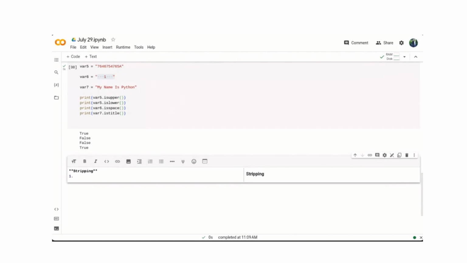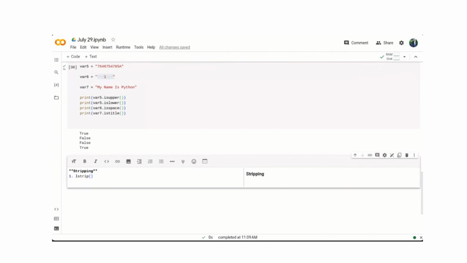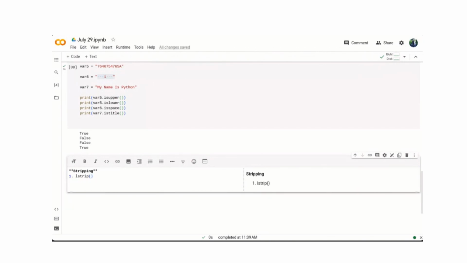The first function is lstrip. As the name suggests, it starts from the left direction.